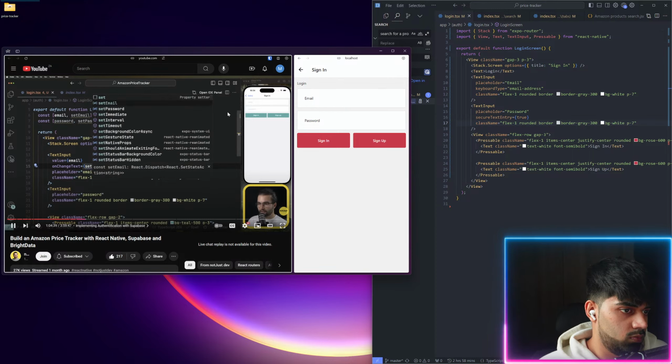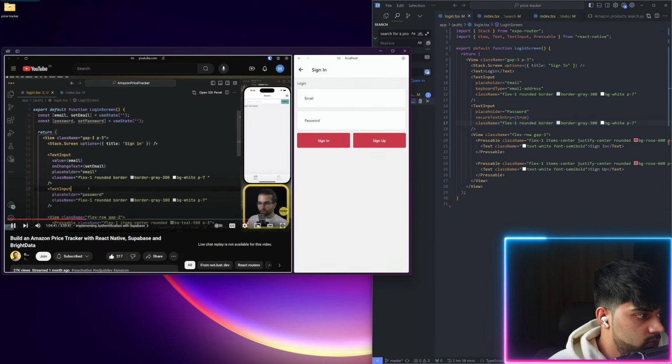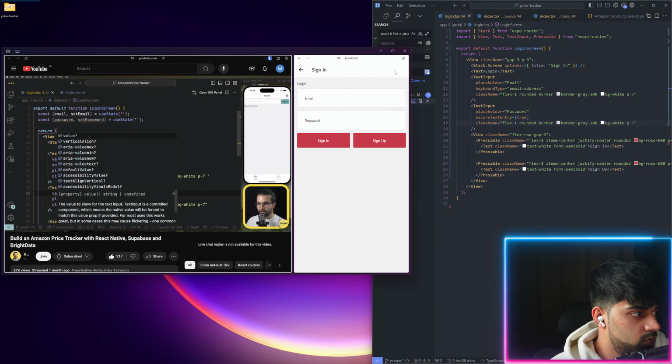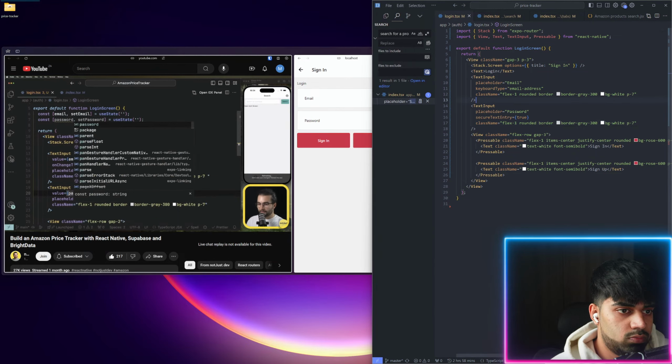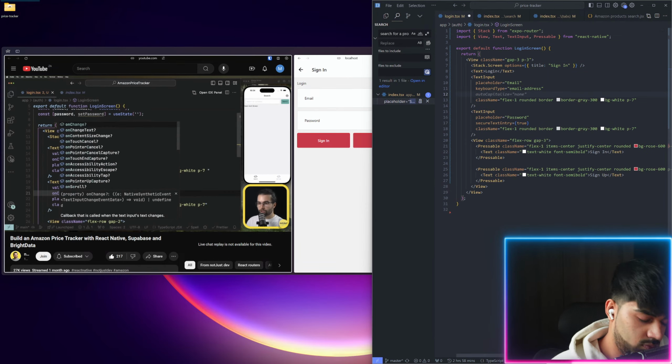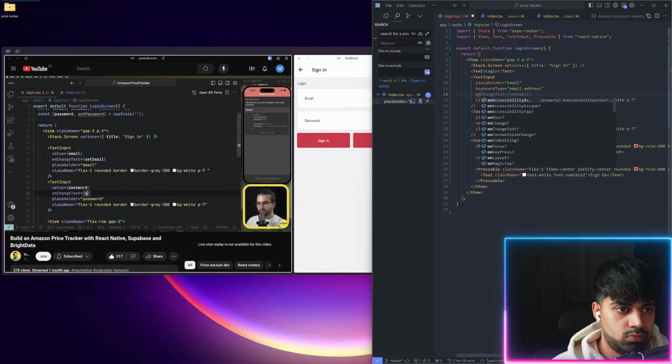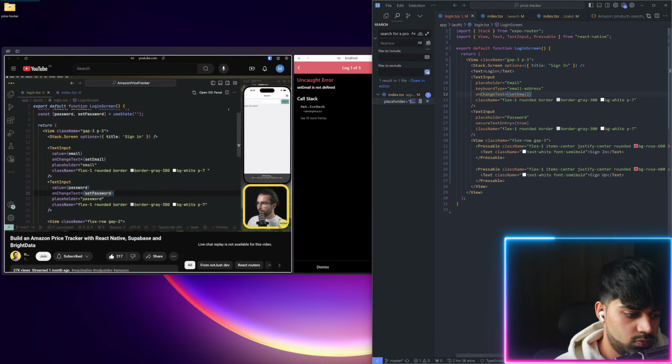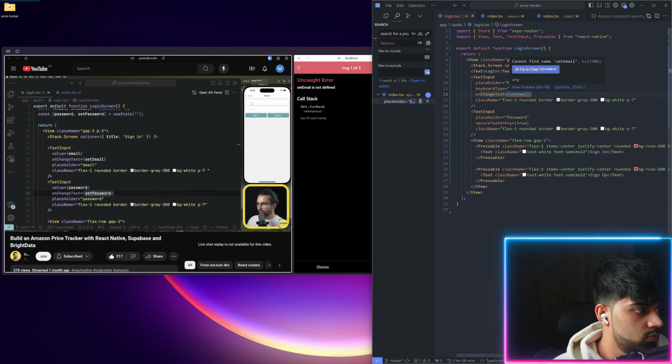Update the email using the setter, and we do the same for the password. Value equal password, and onChangeText is setPassword. Now we can type things.